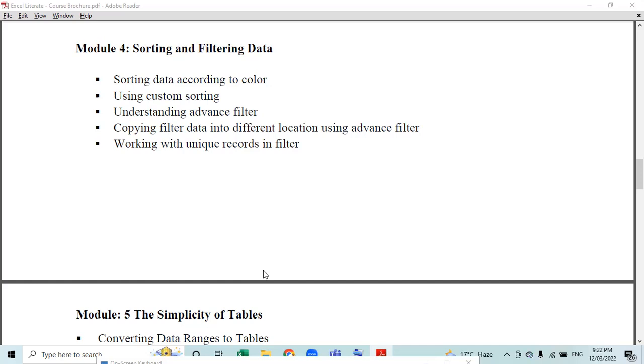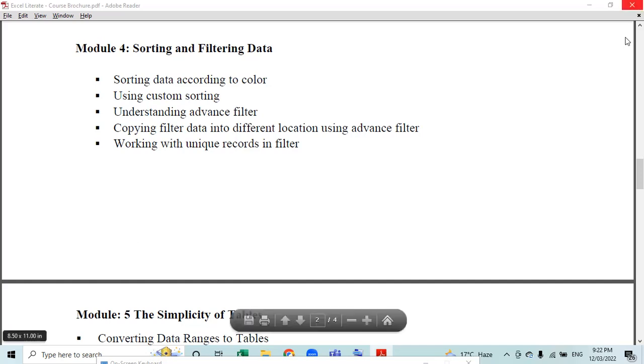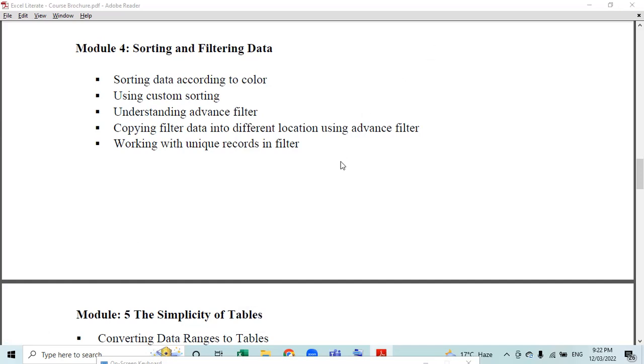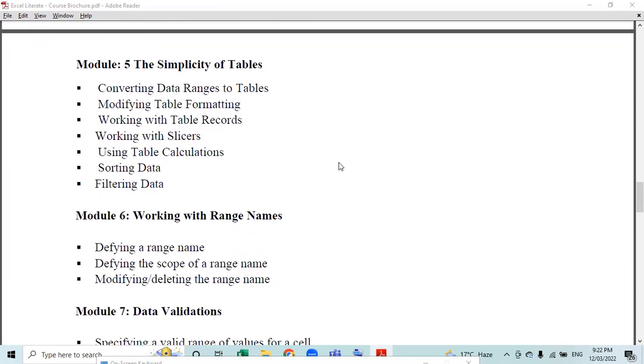So we are going to understand how to apply filter, how to apply custom filter, how to apply sort, custom sort, and so on and so forth. Then we will be talking about tables, because in Excel everything is a table, but not only tables, also formatting tables, working with table records, working with slicer. You might not be knowing that filter can be applied with slicer, and that makes the task very easy. Slicer jab aap introduce karte ho toh bahut easy ho jata hai kaam, toh woh main aapko sikhaunga. Uske baad sorting aur filtering toh humne dekha hi hai, table ke saath bhi karenge.